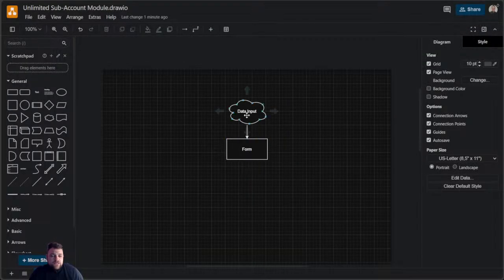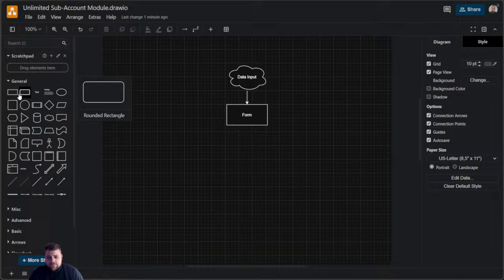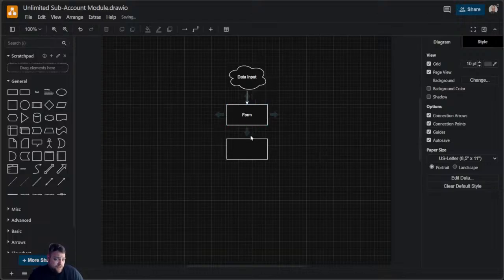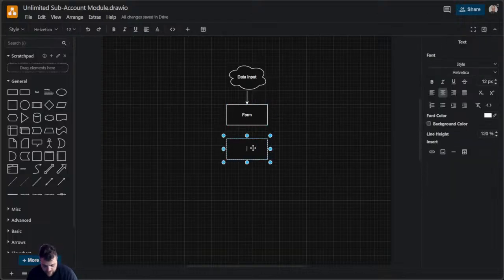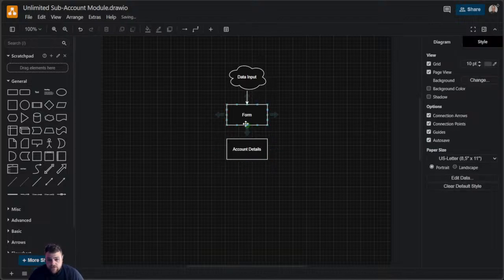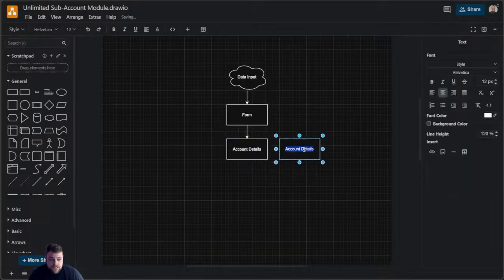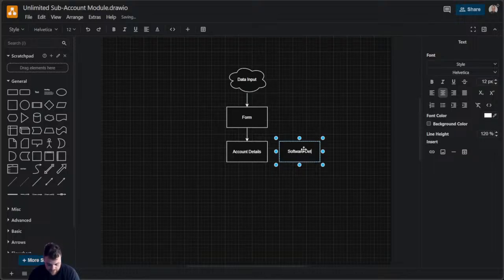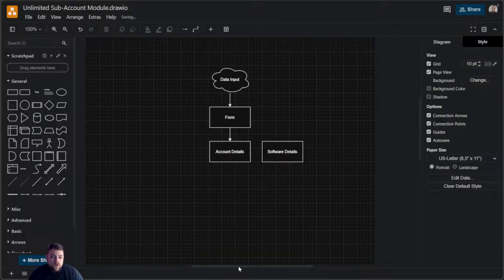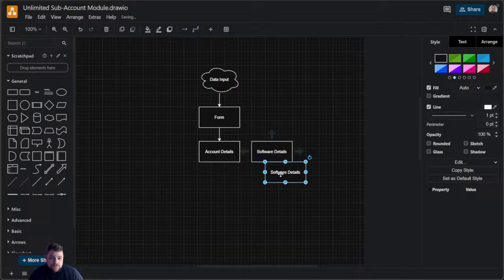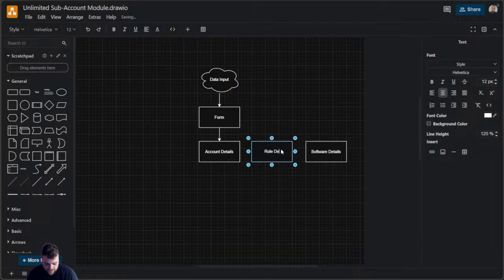But the idea is we'll need some type of a form, and these specific people will need a few different sections that they're going to choose from. So they're going to come here. There's a few different steps. The first one would be account details. Those are variables that are needed in the form. The next one is software details. And then the next one would probably be role details. We can say this one's role details.